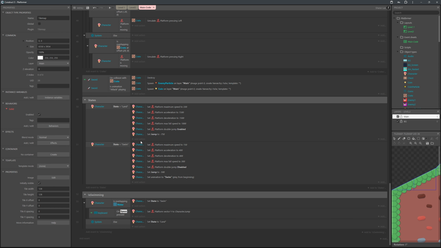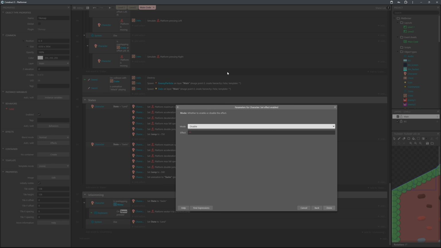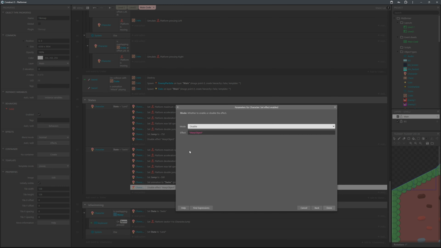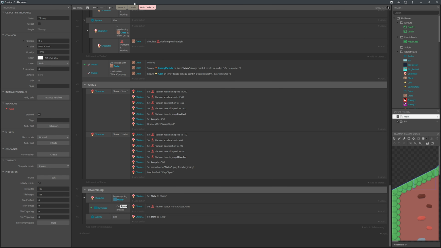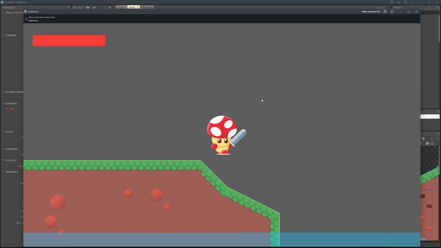Another thing we can quickly do as well is, inside these two states, for land we can say character, set effect enabled, and we can disable the effect warp object. We can copy and paste this in swim, and then this time we can enable it. Okay, great, let's test this. So we'll head back to this layer, and let's just see.